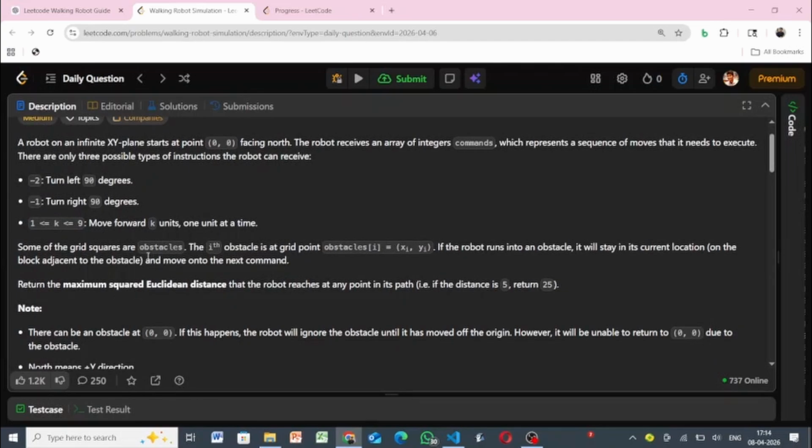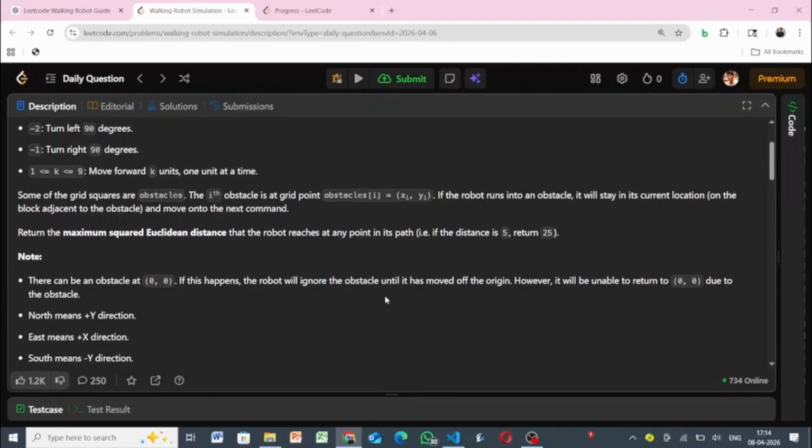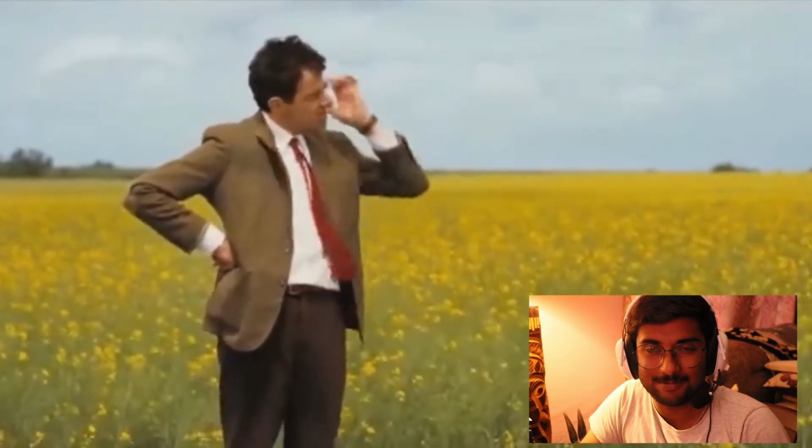Okay, and in our path we might get some obstacles, and the obstacle positions will be given as x, y coordinates. If we find an obstacle in our path, then we have to stop just before it, and at the end we have to return the maximum squared Euclidean distance the robot reaches at any point in its path. Okay, so this is our problem. So let's talk about the solution of this problem.